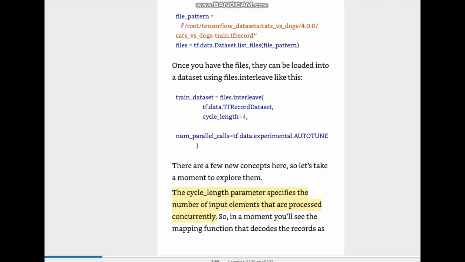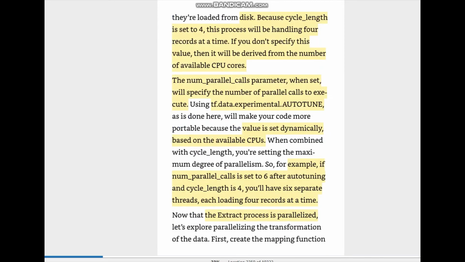Then I'm using TFRecordDataset for the same, and I'm providing a cycle length of 4 as well as number of parallel calls set to autotune. So we are now going to understand what cycle length and number of parallel calls mean here. The cycle_length parameter specifies the number of input elements that are processed concurrently. So a cycle length of 4 means that 4 elements are processed simultaneously, handling 4 records at a time.